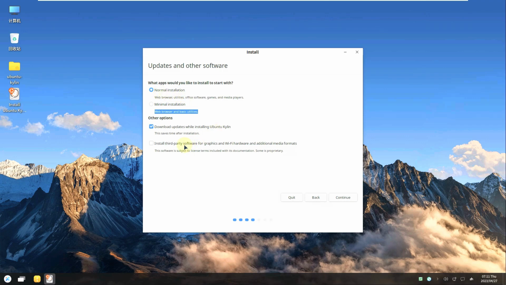I'm going to choose normal installation and check both of these options because they're important. If you want to customize, you can do that later on your own. The other options are downloading updates while installing, which will get the latest updates, and installing third-party software like graphics and Wi-Fi hardware drivers, which will help with the internet connection and playing video media formats. So I'm going to choose both options. It's up to you to choose them or not.